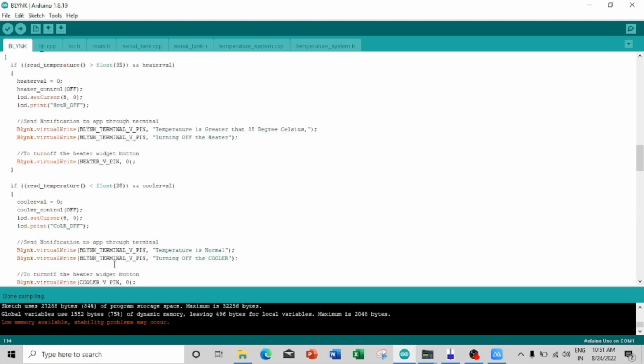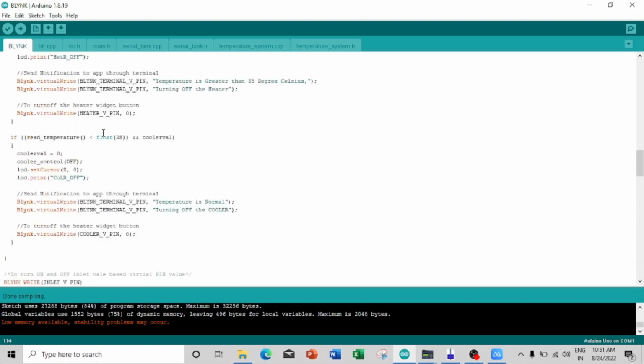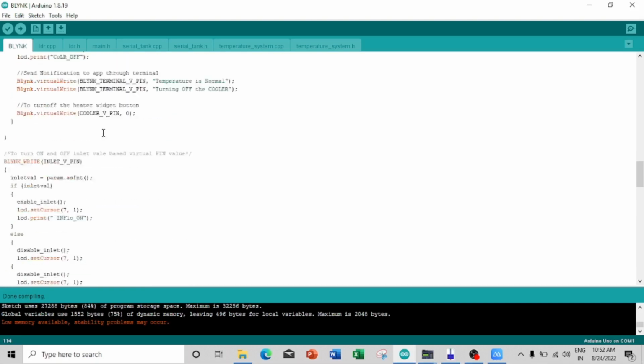The cooler should turn off here. That is the second part of our project, the temperature system.